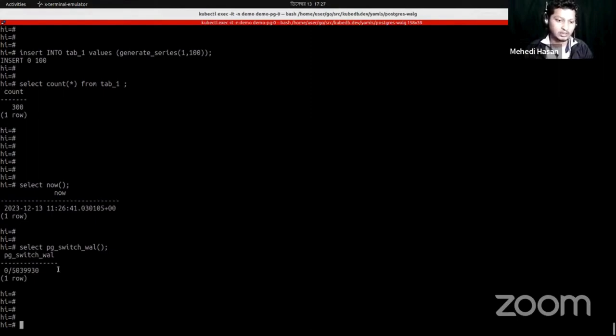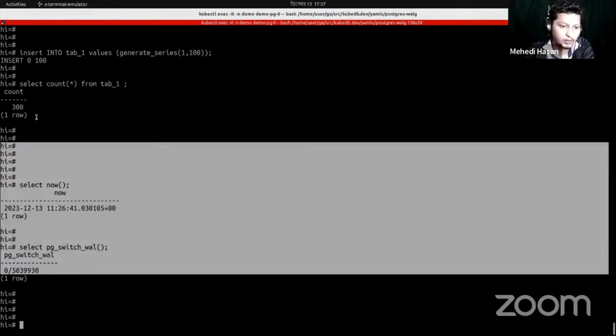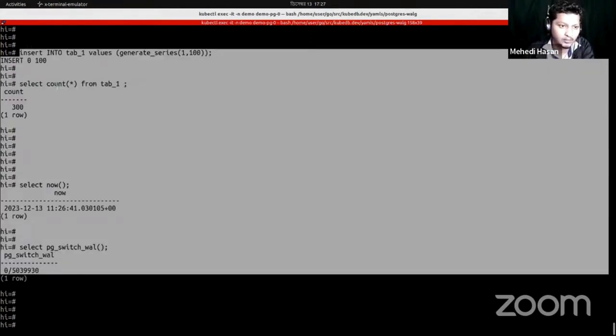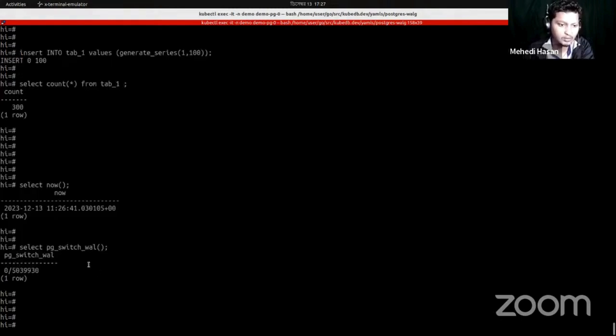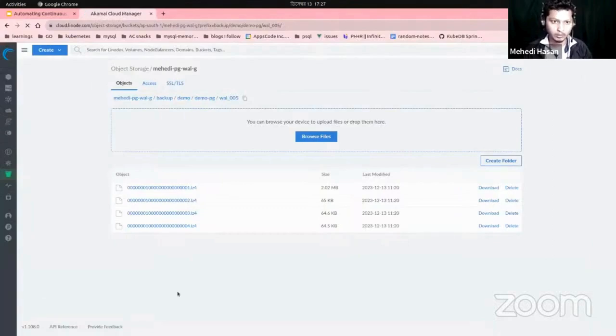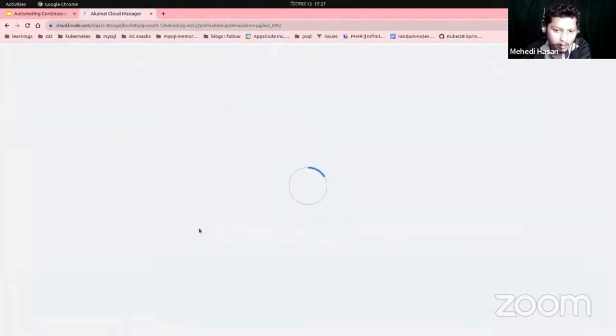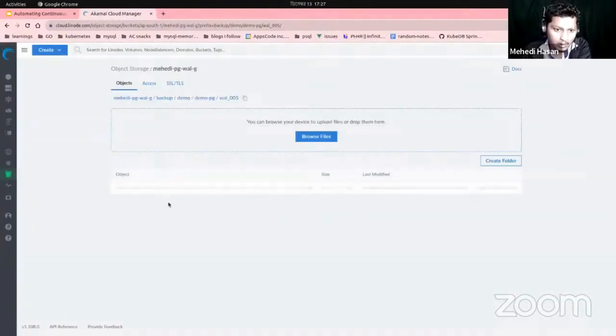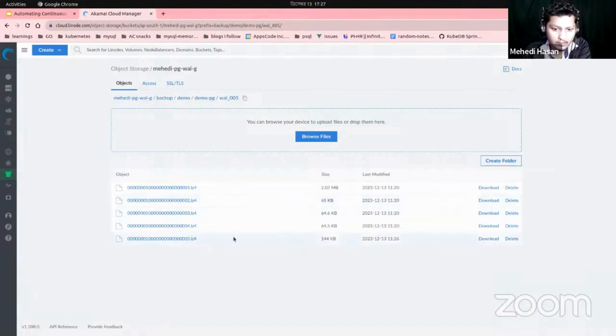I'll just switch the WAL, so it will be pushed into the S3 we have. So if I go back to the S3, it will see another WAL just pushed into the cloud.